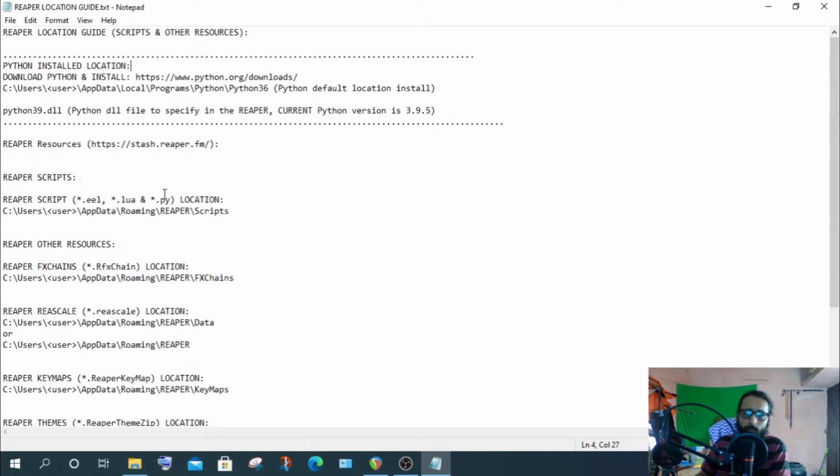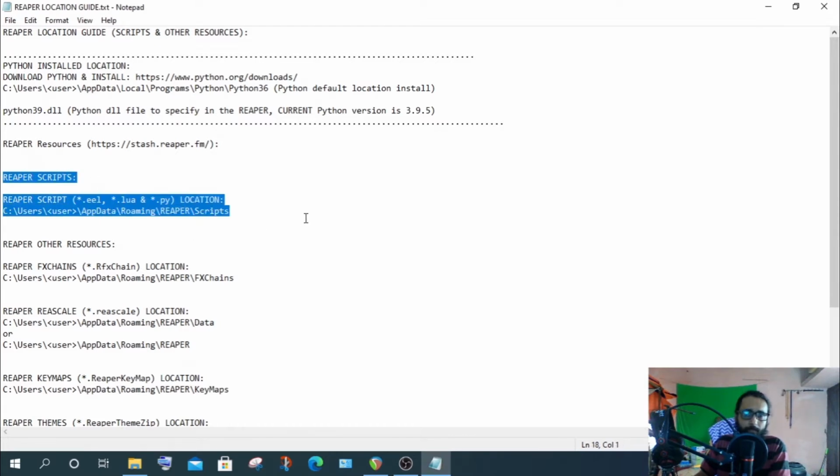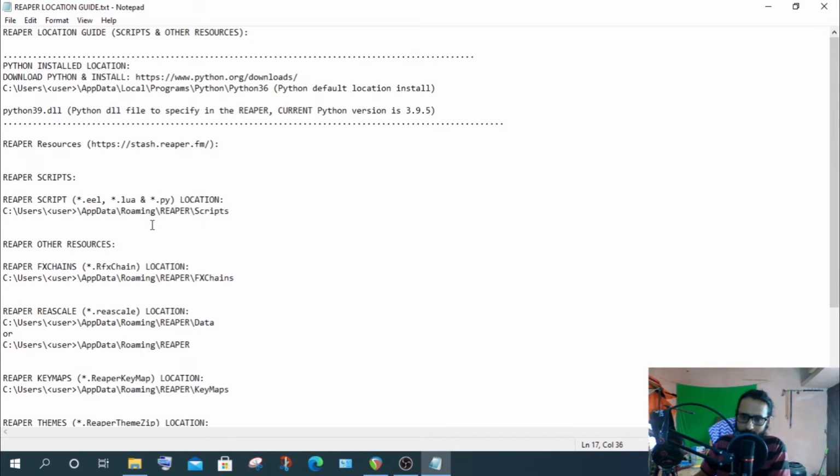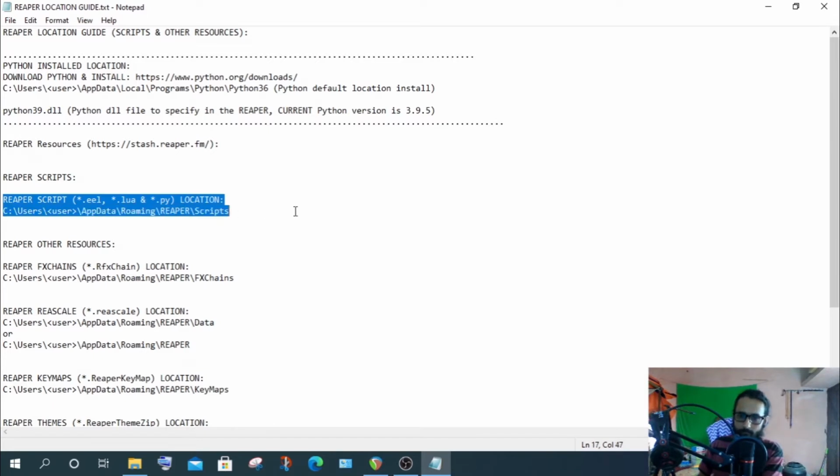So first we will be looking at how to install Reaper scripts. Reaper scripts we'll be looking at first, and the Reaper scripts have these extensions: EEL, LUA, or PY. This is the Python script, but we will be running it in Reaper. I'll be showing you how. And the default location for putting all of your scripts, individually or folder-wise, is this location.